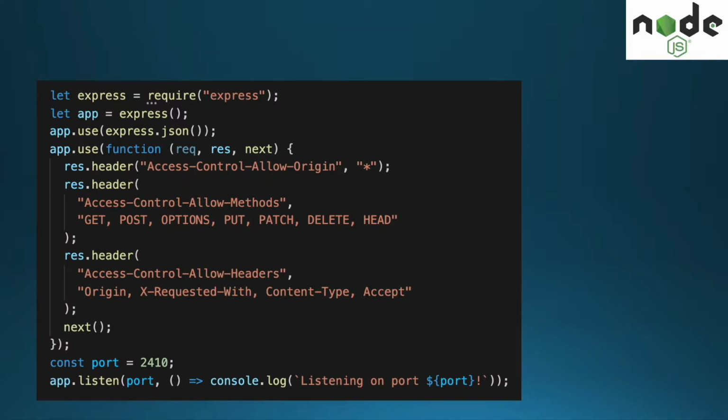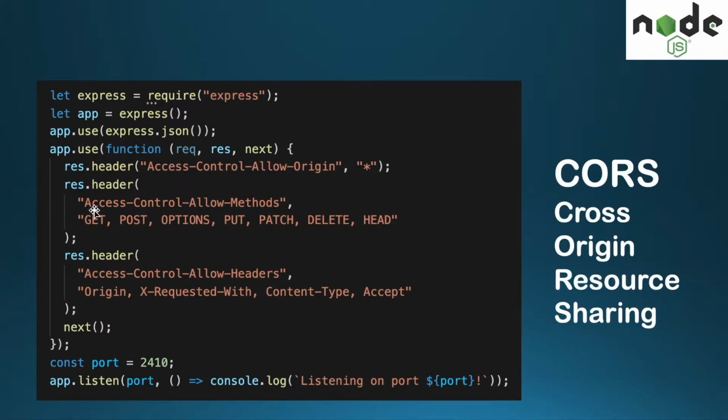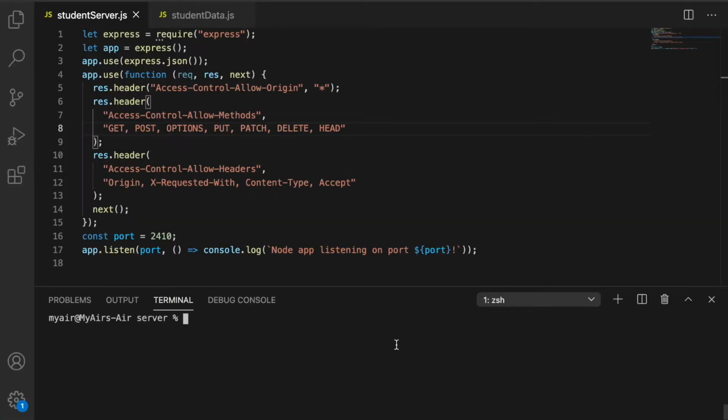So this is standard boilerplate code, and as part of it you can see we have given the Access-Control-Allow-Origin and Access-Control-Allow-Headers. So these are basically referred to as CORS, which allow the browser to use cross origin resource sharing. So ensure that you put in this code, and here we have defined our port as 2410 and we are listening on this port.